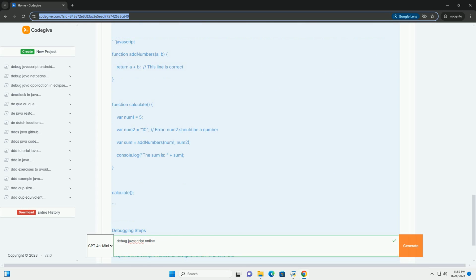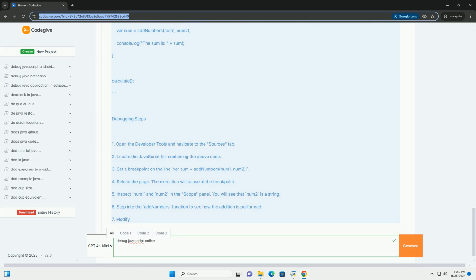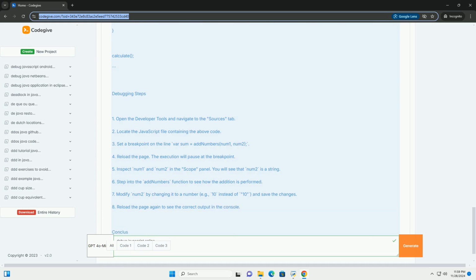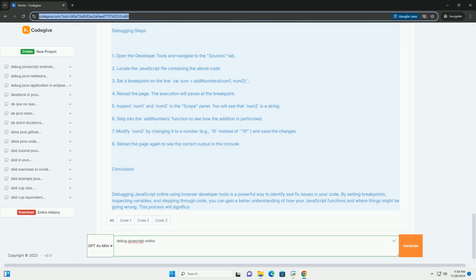Step-by-step tutorial to debug JavaScript online. Step 1, open the developer tools. 1. Open your web browser, Google Chrome, for example. 2. Navigate to the web page containing the JavaScript code you want to debug. 3. Right-click on the page and select Inspect or press Ctrl plus Shift plus I, Windows/Linux, or CMD plus Option plus I, Mac, to open the developer tools.